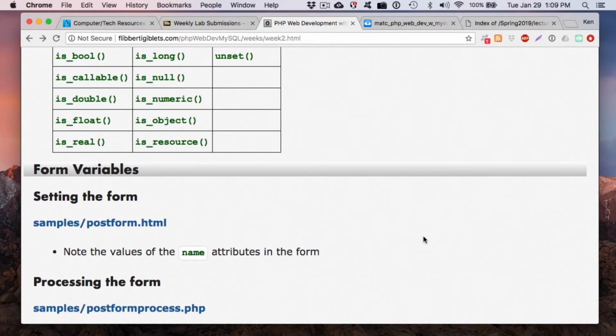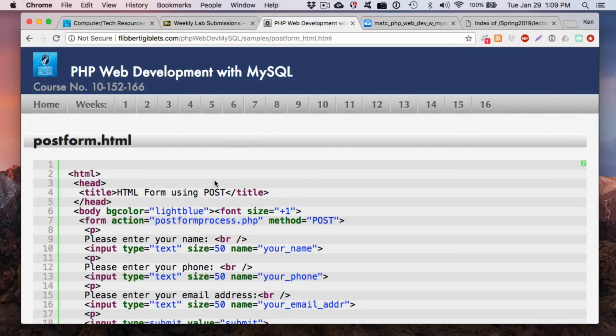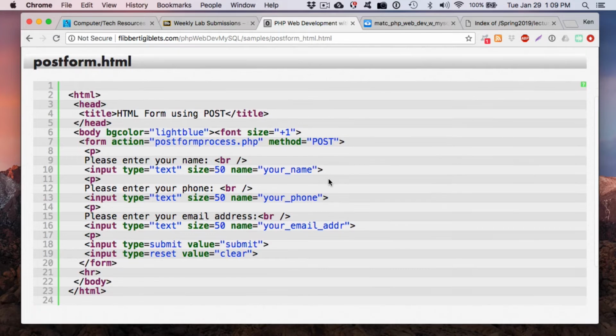Okay, let's talk about form variables. So let's take a look at a typical form. I've got this form, postform.html. All right, let's just go down. This is just an HTML document. If we go down, you see I have a form. Let's look at the form. My action is I'm going to call some script called postformProcess.php, right? And the method is post.